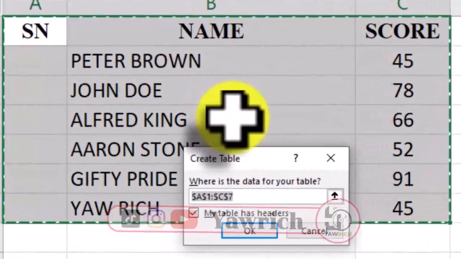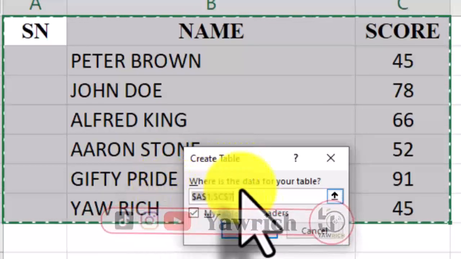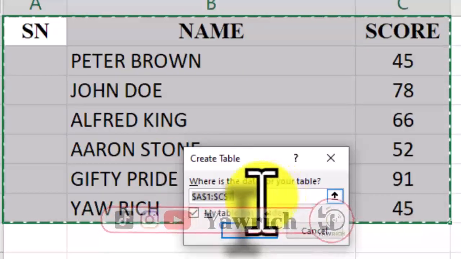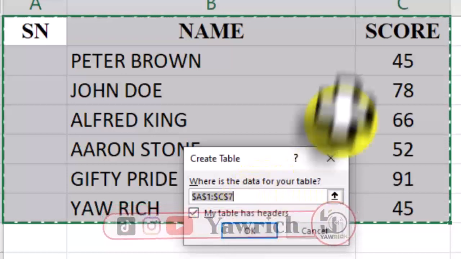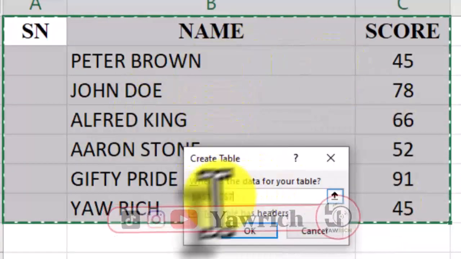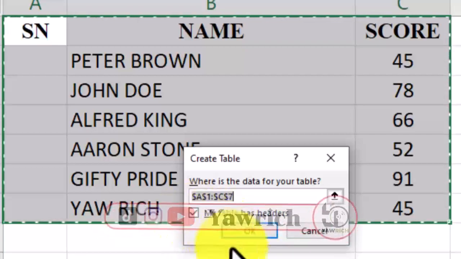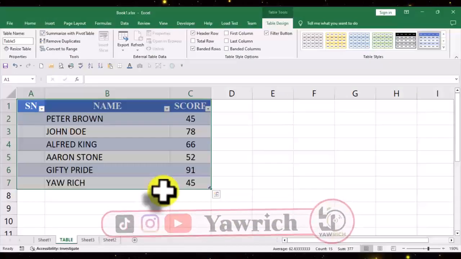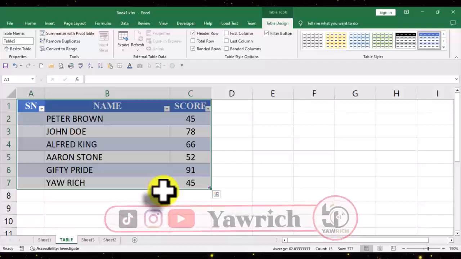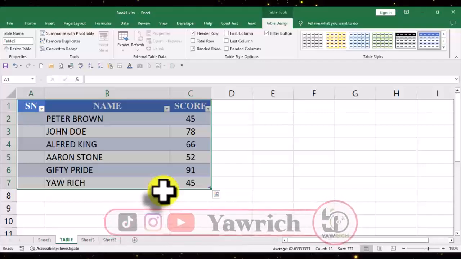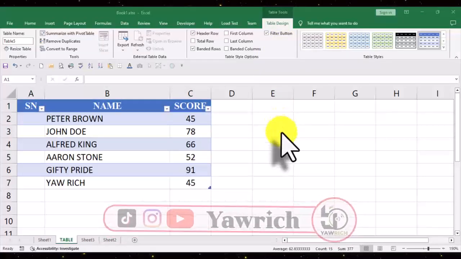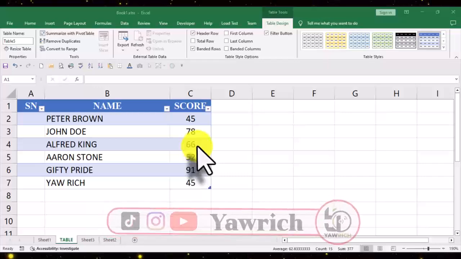In this case, you will see where is the data for your table, and the range is already selected. Now make sure that you check this portion here: My table has headers. Then click on OK. Automatically you will get your data in a neat and nice table.